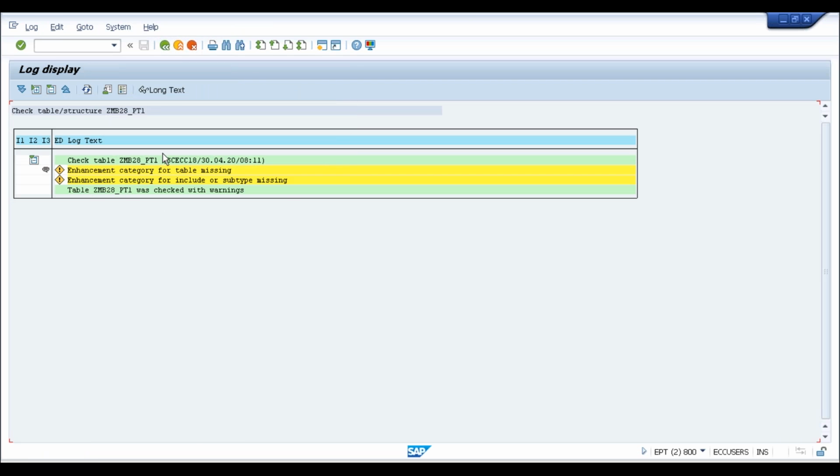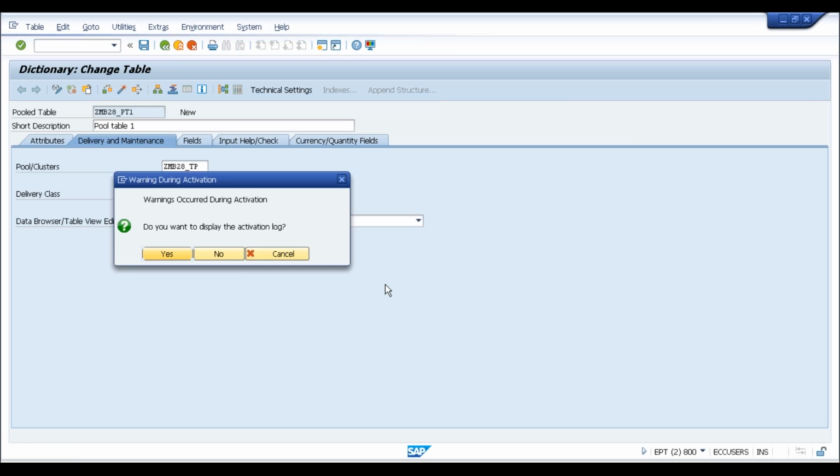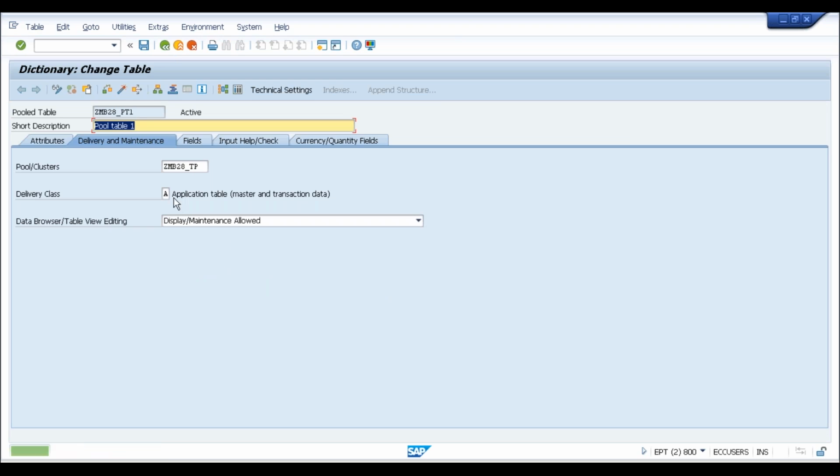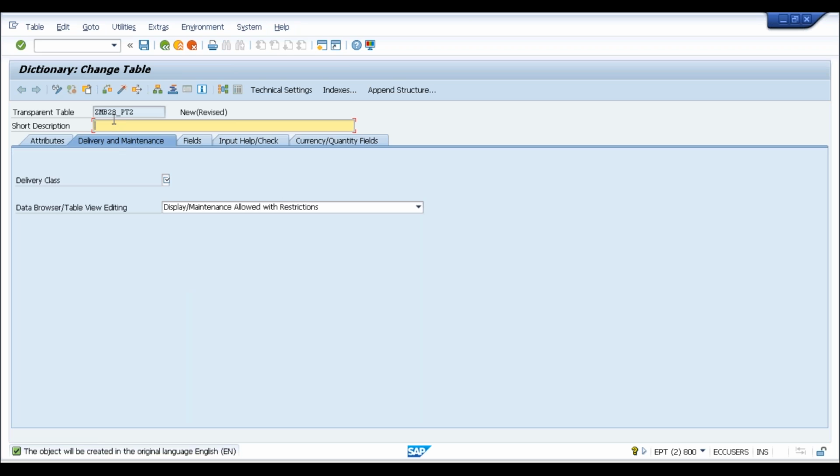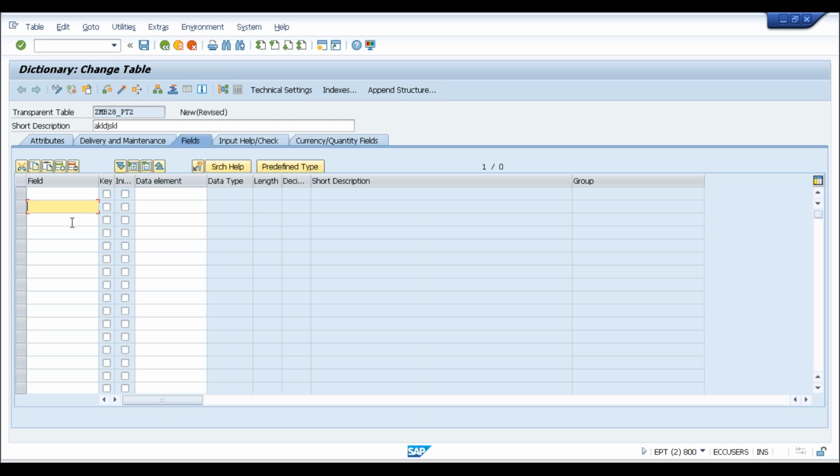There is no error now, right? Only a warning, you can ignore the warning. Now you can activate and your pool table got created. Similarly, you can create multiple pool tables. Okay, pool table 1, pool table 2, click on this create table. Here you can give some description, any description you can give, you can select the delivery class. Similarly you can create multiple pool tables, and again you can give the fields and all, whatever you want.